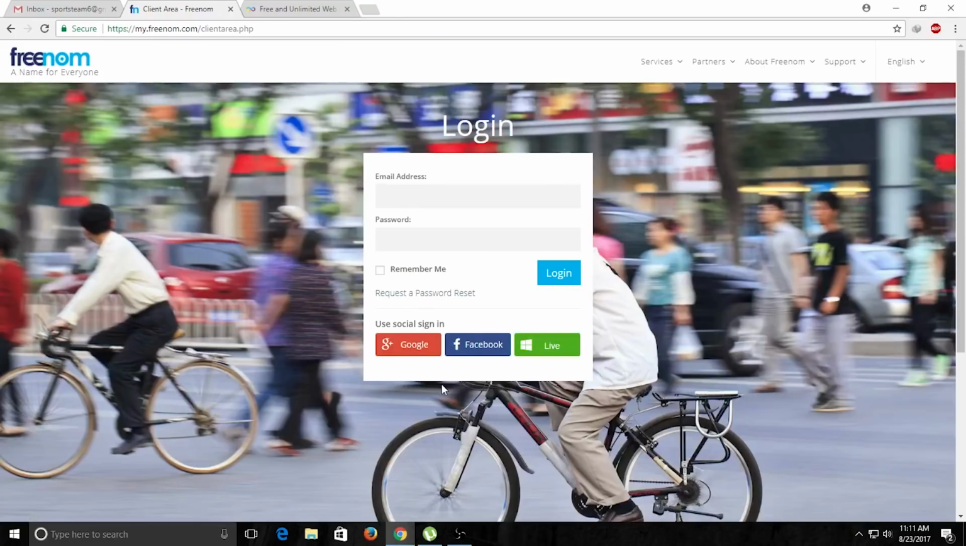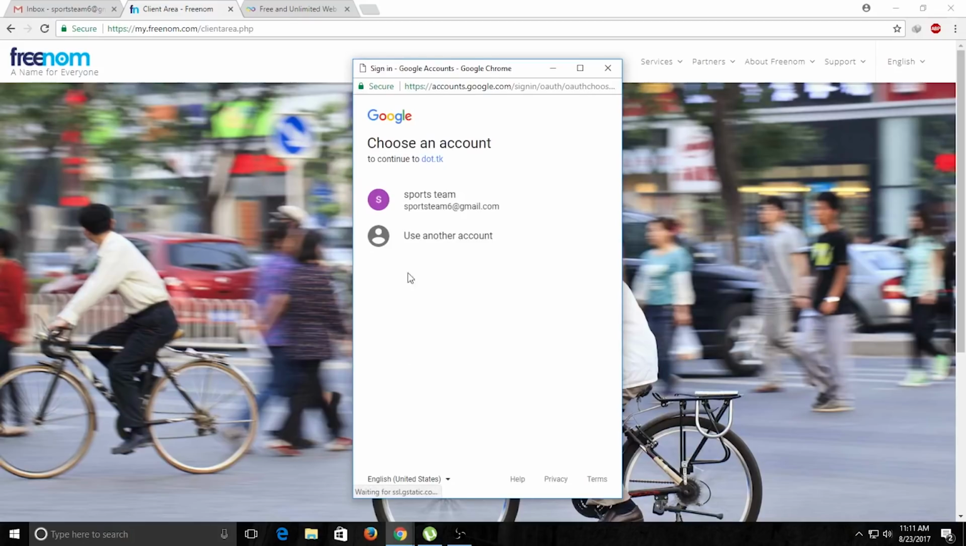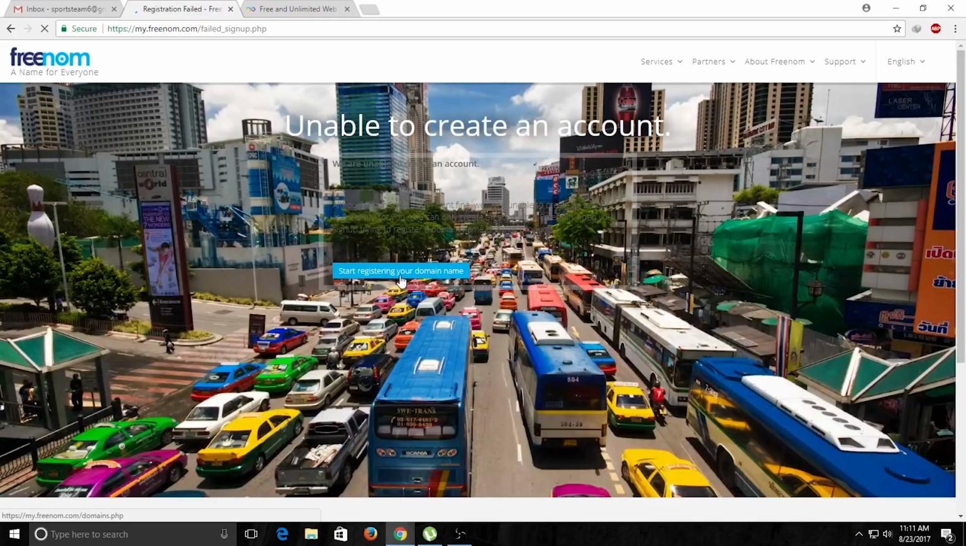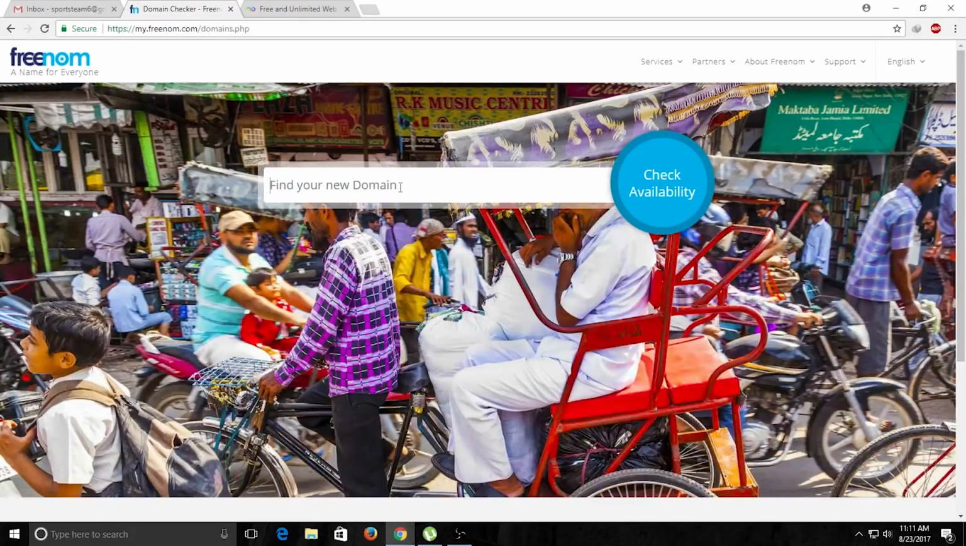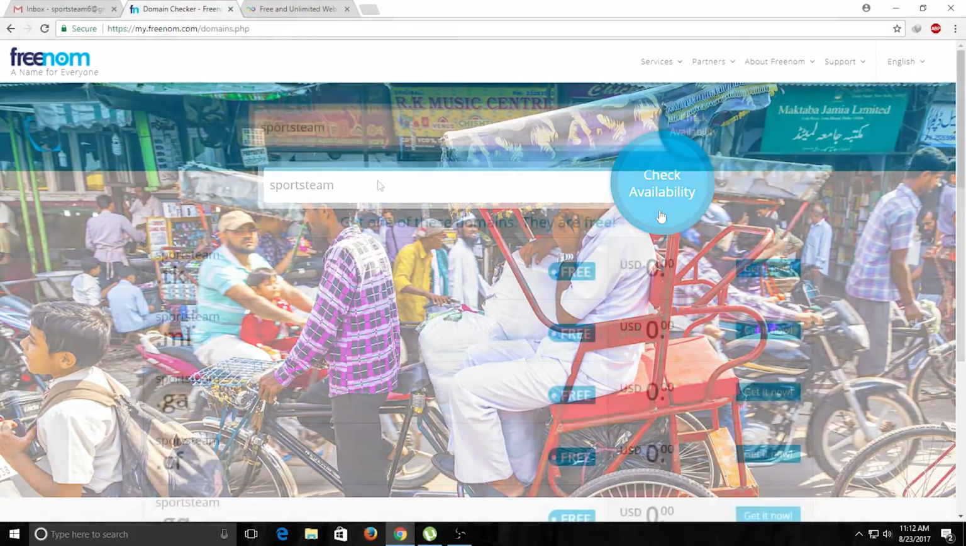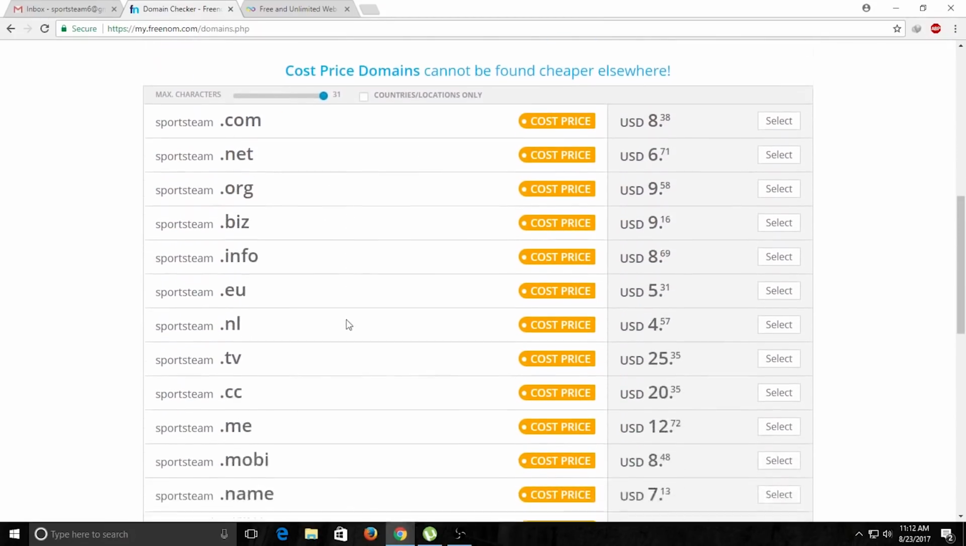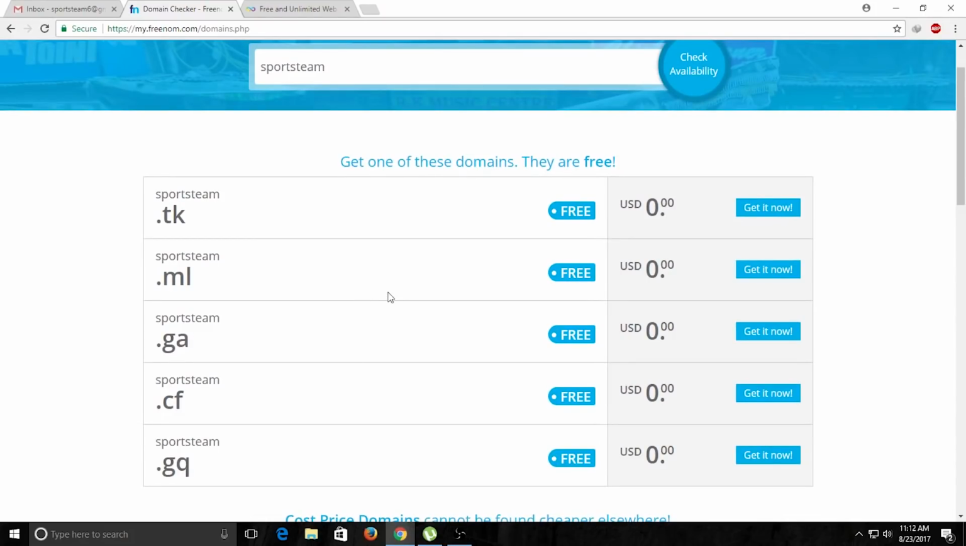Here you can use your social network. I will use my Gmail account. I'll select my email account. Now click start registering your domain name. Now search your domain name here. Now click check availability. As you can see, if we scroll down, these are the free domains and these are the paid. In our case, we have to go with a free domain.